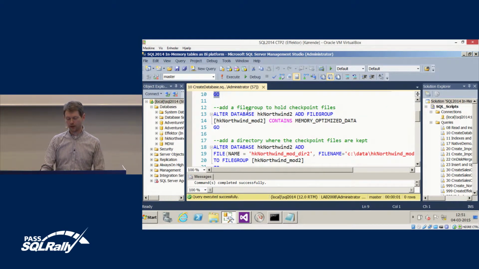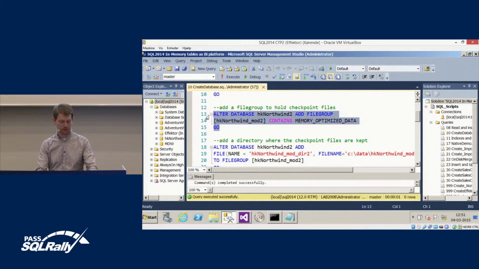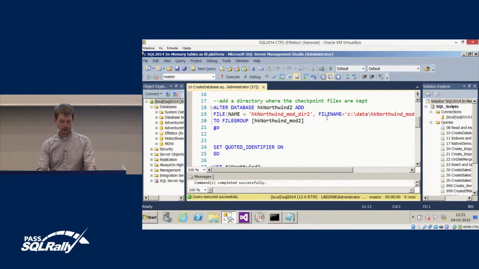We will then go ahead and add a filegroup. Memory optimized tables use filegroups as the storage engine, so every database that's supposed to hold memory optimized tables has to have a filegroup, or filegroup storage. And we'll tell it where to put that data. This is not a production system, so it's on my C drive.